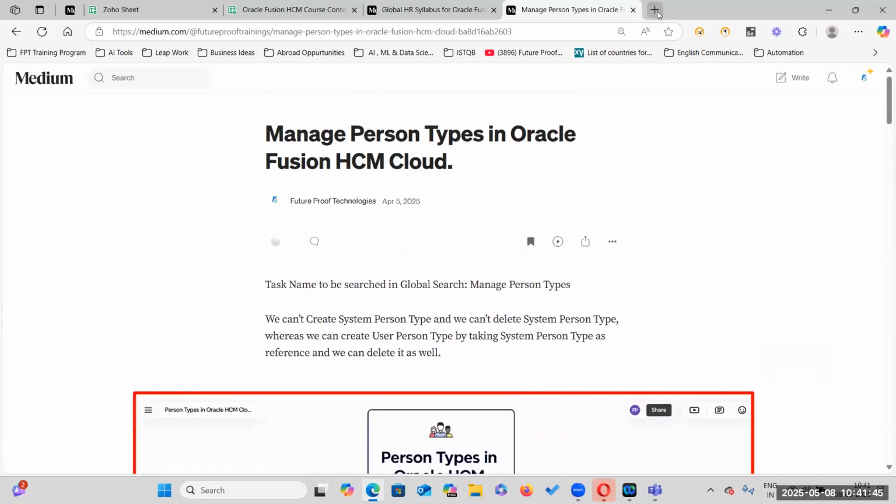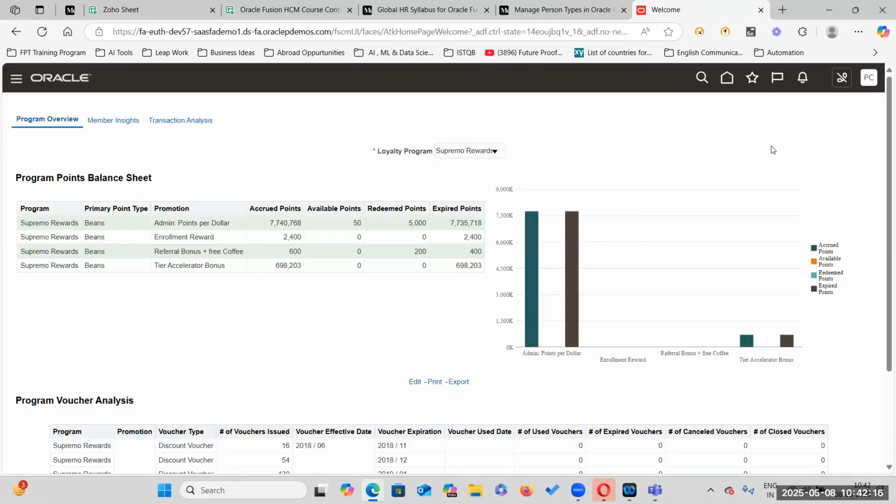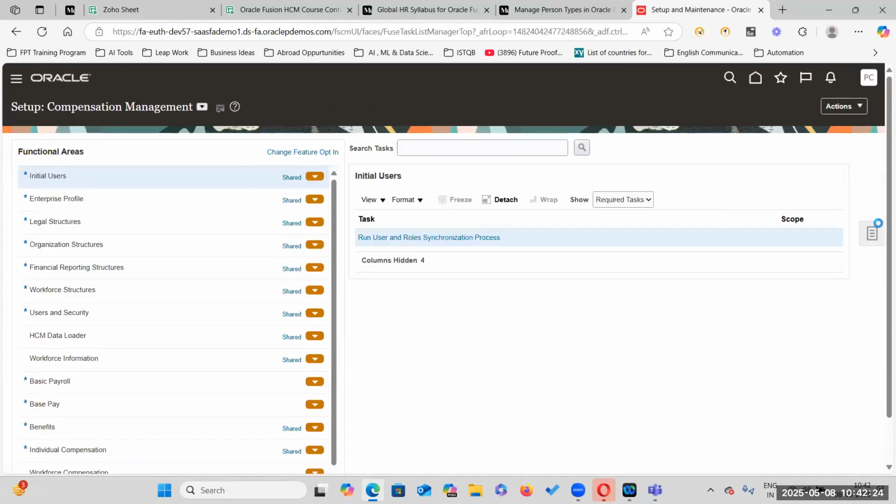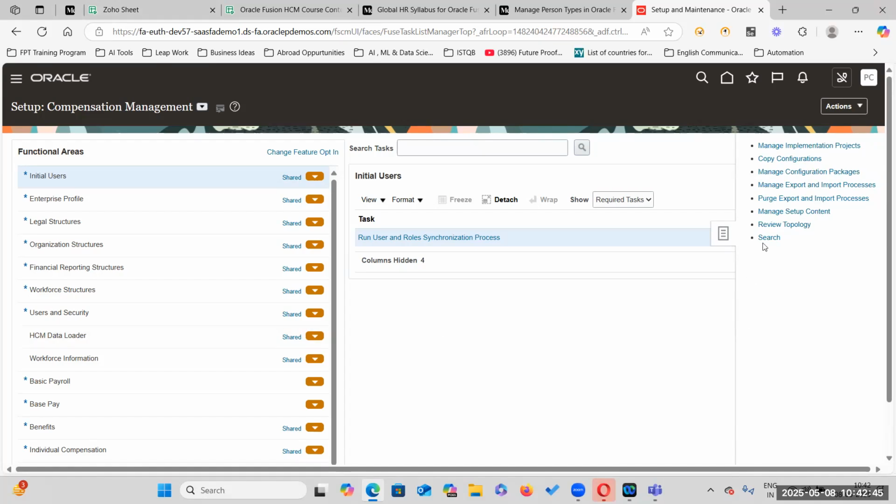Okay, now we will go to the application. So what is the task we need to select here? Go to FSM. This is called FSM. Don't get confused between setup and maintenance and FSM. FSM means where we can select the offerings, Functional Setup Manager. Setup and maintenance is different again. The entire page is called setup and maintenance, and this is called a global search.